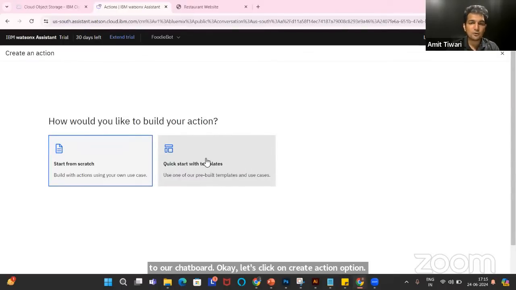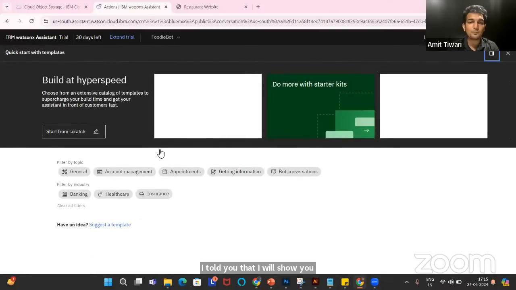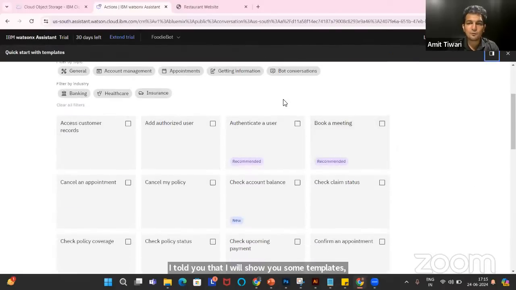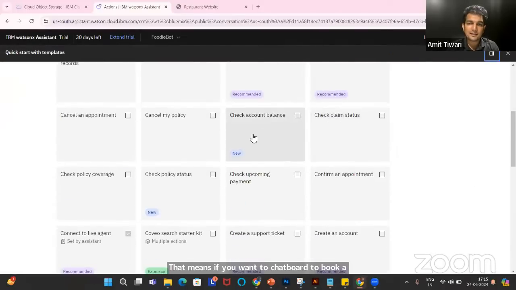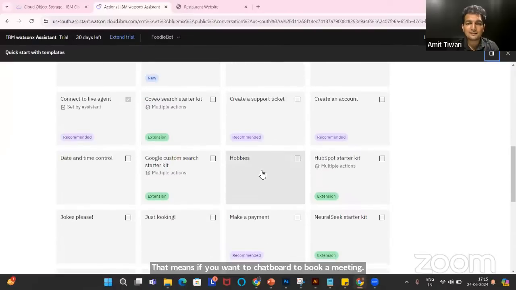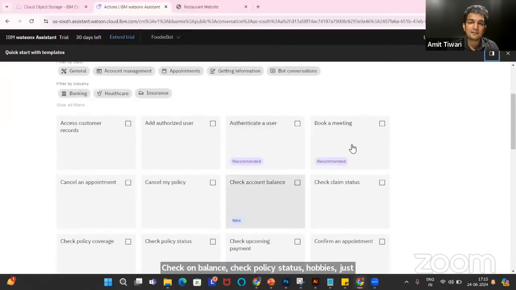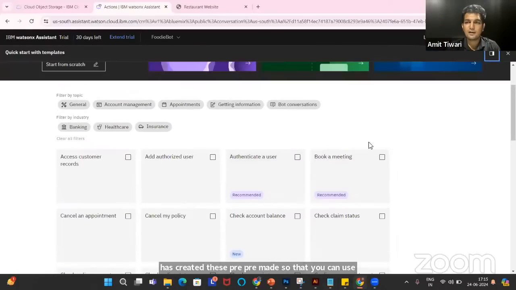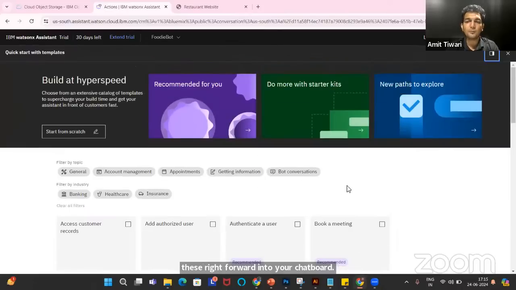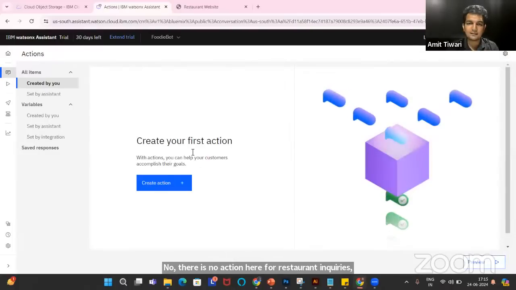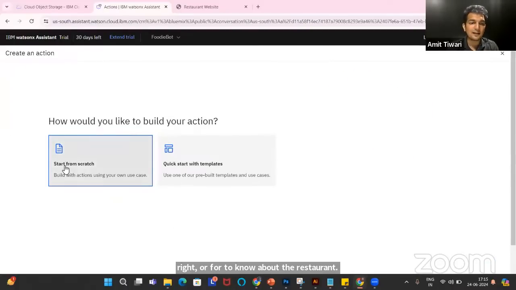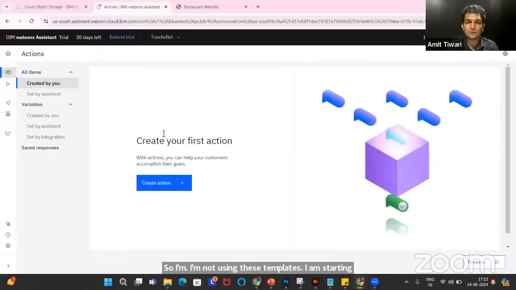I told you that I will show you some templates. Templates are pre-designed actions. That means if you want your chatbot to book a meeting, check account balance, check policy status, make a payment, these are things that people generally use. So IBM has created these pre-made so that you can use them right away in your chatbot. Now there is no action here for restaurant inquiries, or to know about the restaurant. So I'm not using these templates. I am starting from scratch. Okay, let me do it again.